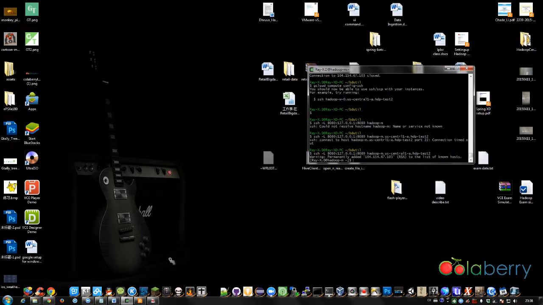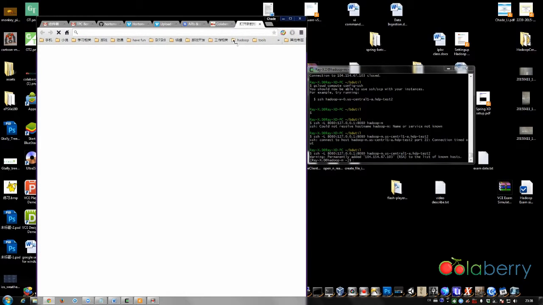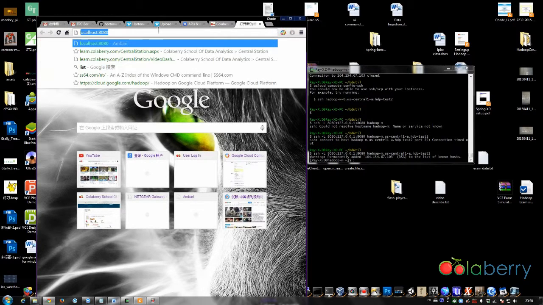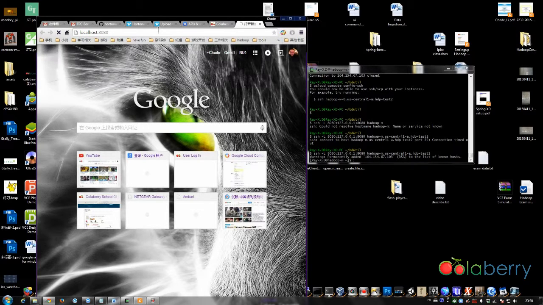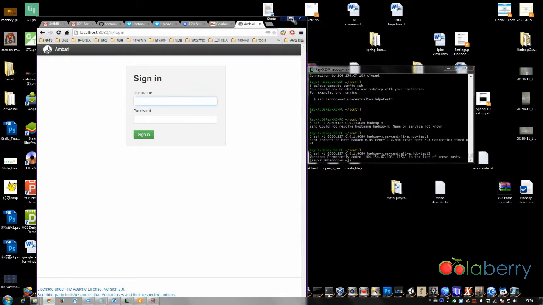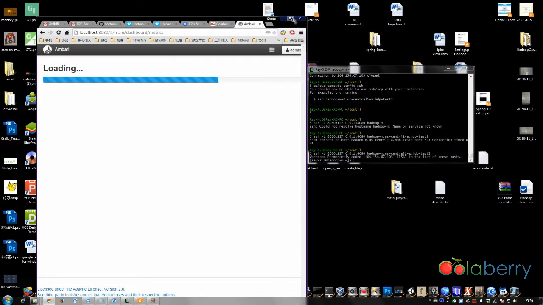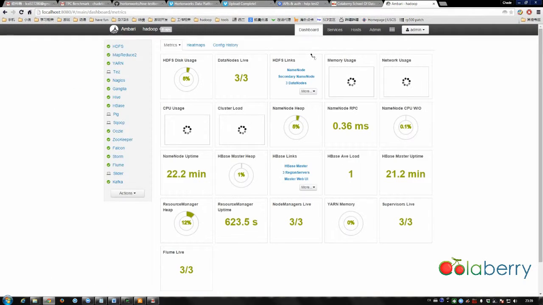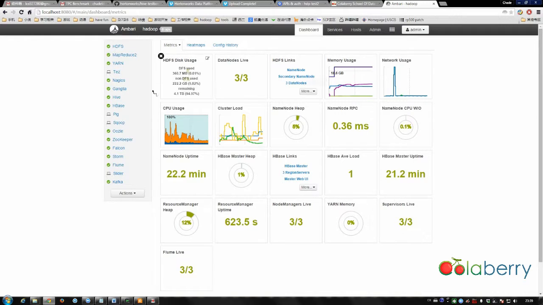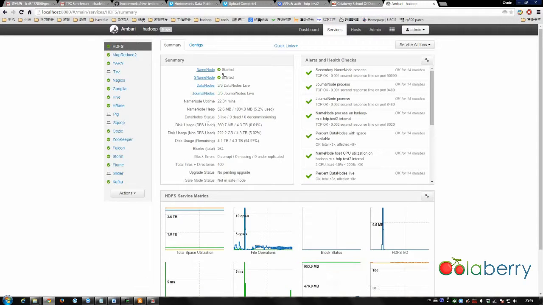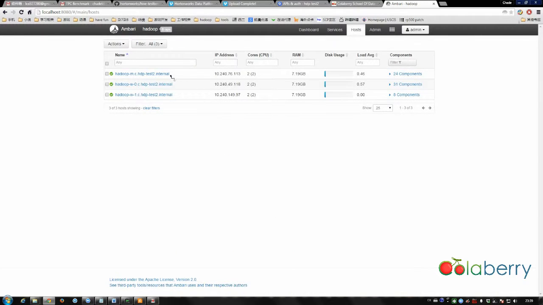So now we can open our browser and get into Ambari, and the username is admin and the password is also admin. And yeah, that's our cluster. You can see the dashboard here, and if you go to servers, you will see every single detail you want from your cluster. And if you go to hosts, it will give you what is running, what is doing, and basically everything here.